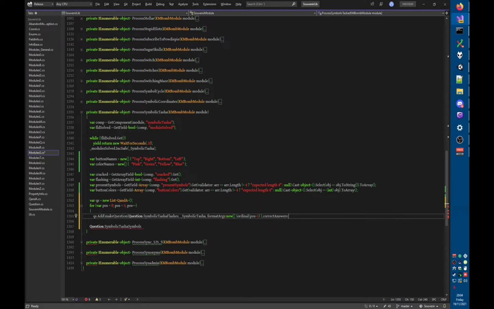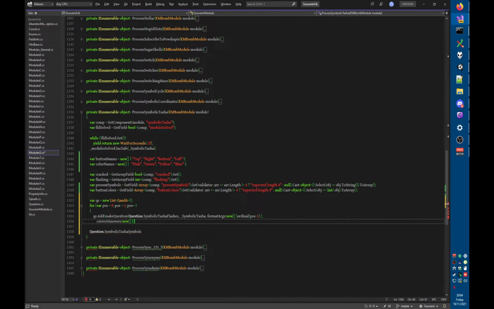This is either a color or a position. Okay, so there are 2 possible correct answers. It's either the position name, which I'm going to call position names, actually, that makes more sense, of the position that is flashing of pos. And the other possible correct answer is the color, which is color names of the button color of that button, and the button is flashing of pos.